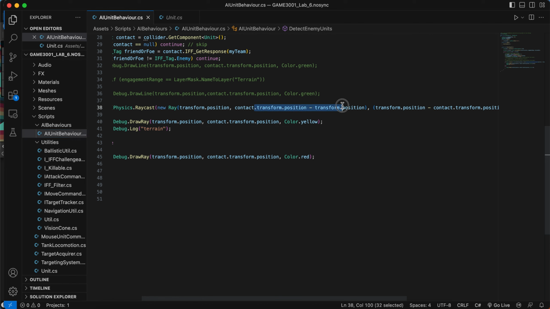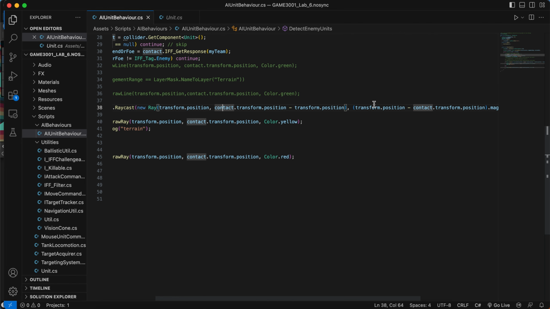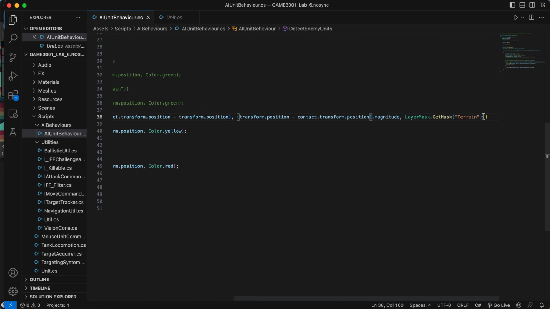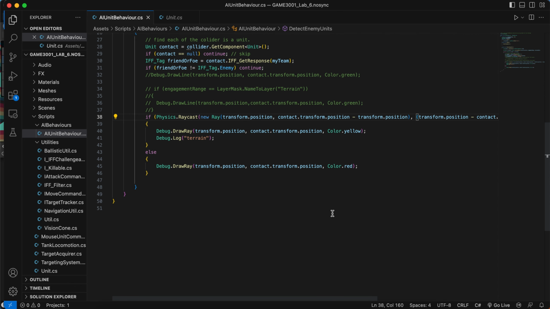And here, as you can see, inside contact the transform position minus transform position calculates the distance between the two tanks, blue and red, that we're gonna watch. We do this again for the other side, and at the end the magnitude, and LayerMask.GetMask terrain for the layer that we have for the obstacles, which is already set to terrain. So in here we show the color yellow and Debug.Log terrain.